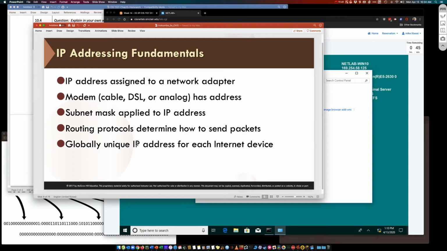Now, normally you have a unique IP address for each internet device. That's an important aspect, internet device, because here on my home network, I have several devices, but not all of them are actually on the internet. They're all within my own subnet, my own private network, which is my home network. And same with yours if you have one at home or at school. This is called subnetting.